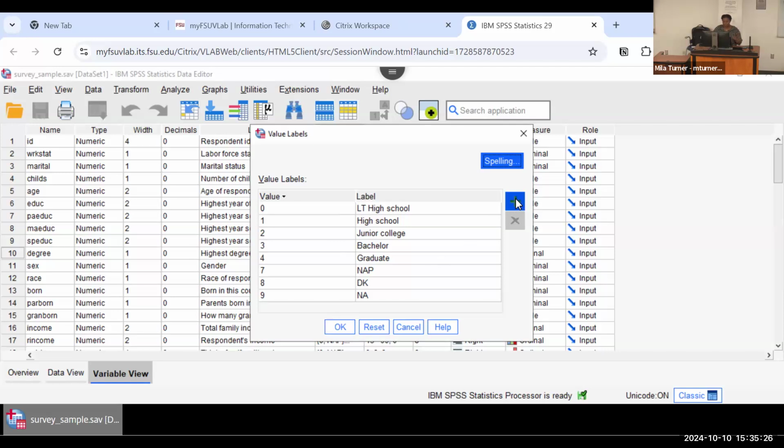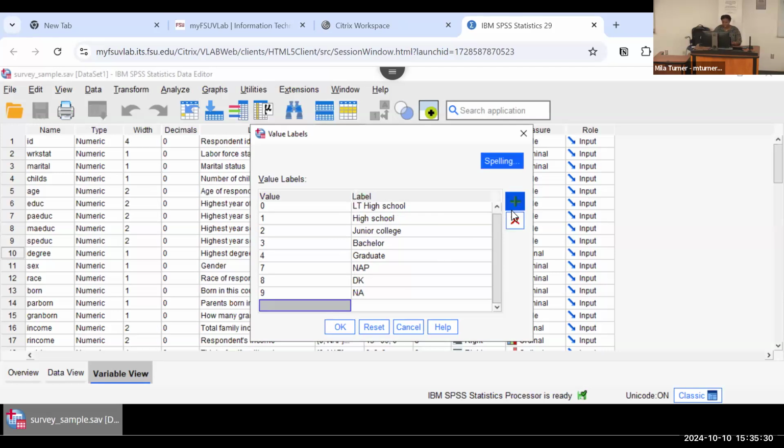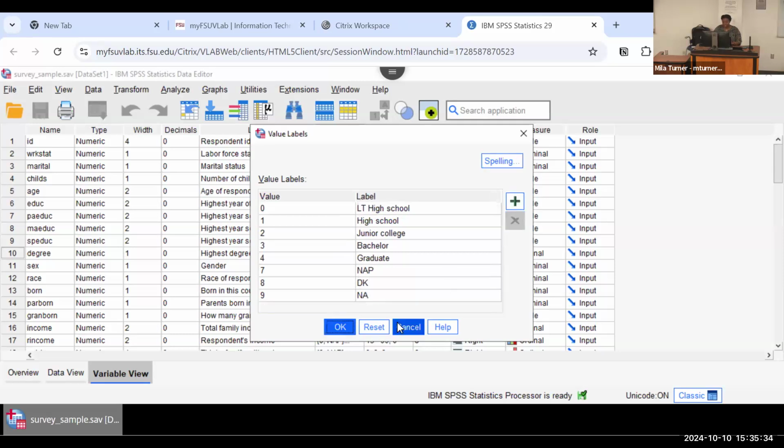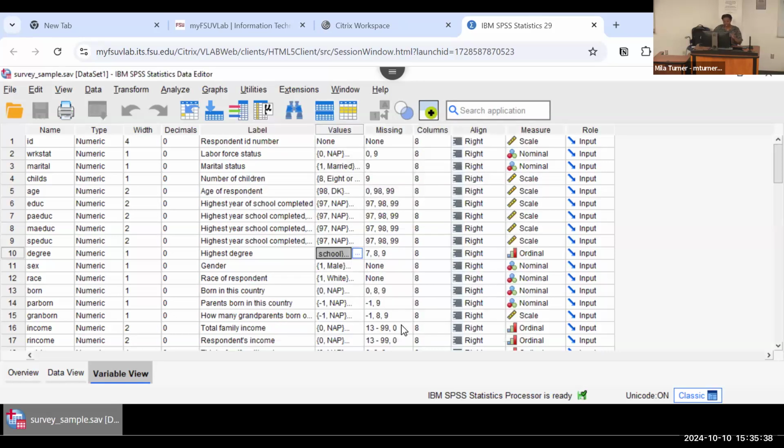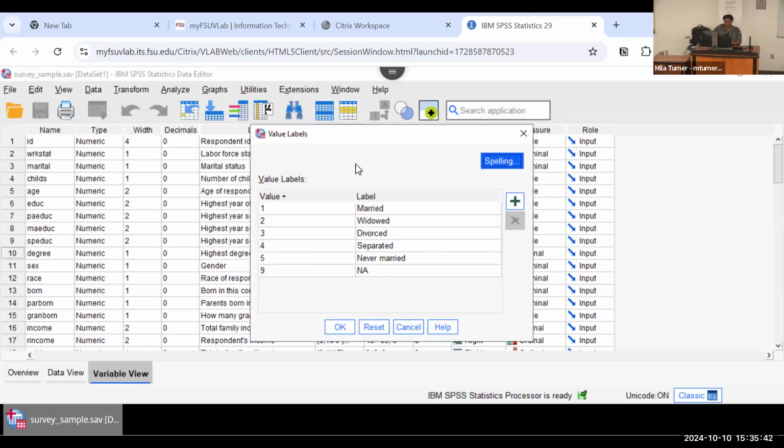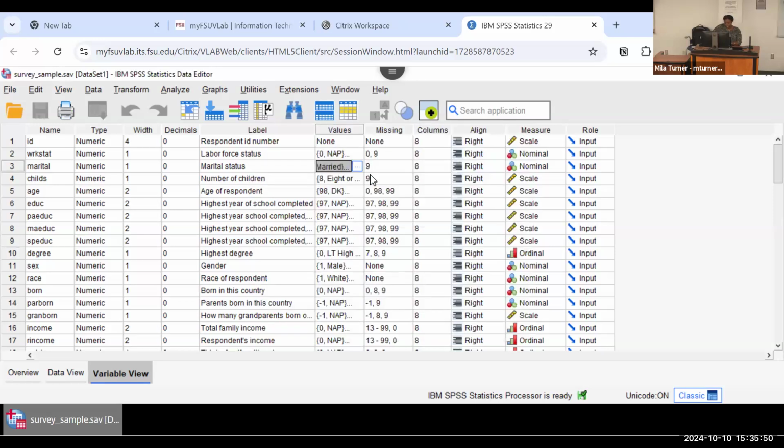If you want to add a new one, use this plus sign over here. I don't need that, so I'm going to hit the X or delete, and then cancel this because I don't need that right now. Same thing for these other values. You want to be sure you've got a numeric value associated with whatever it is, and then you can add the label.